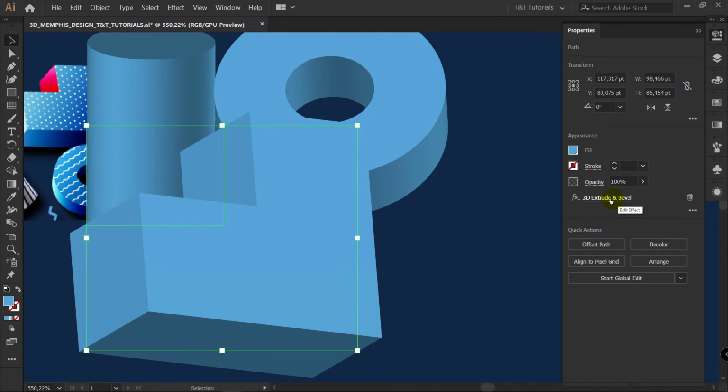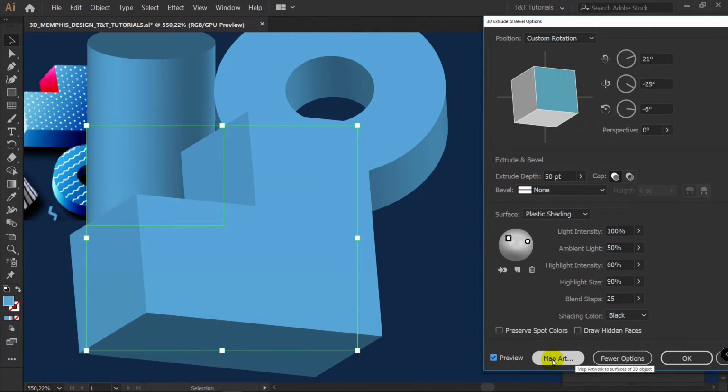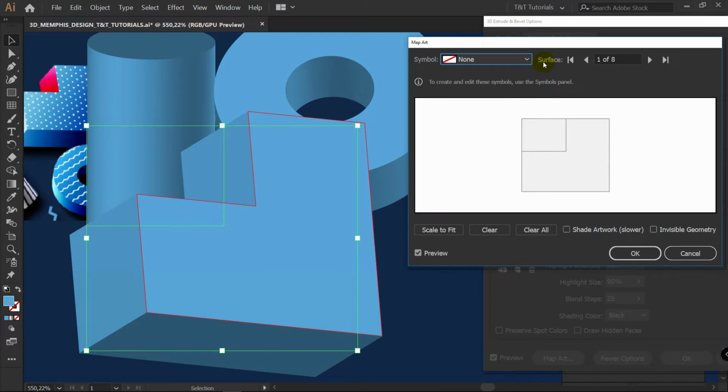Let's click here on Applied Effect, Preview, Map Art. Here you can see surfaces, 8 surfaces in this object. If we would not delete unnecessary points here and here, we would have many more unnecessary surfaces. And you don't need this when you're applying texture. When you're switching between surfaces, it highlights which surface you chose. Right now we need this one.